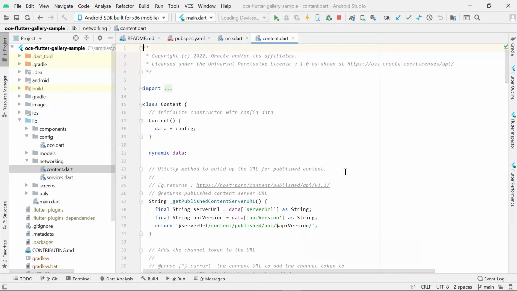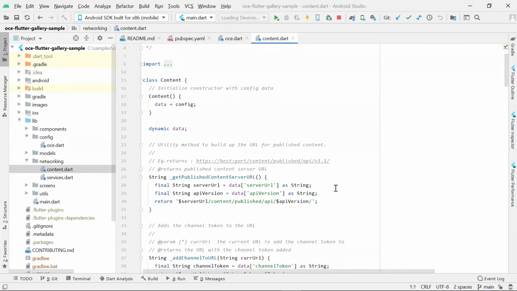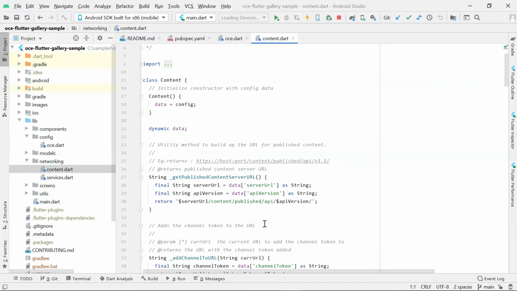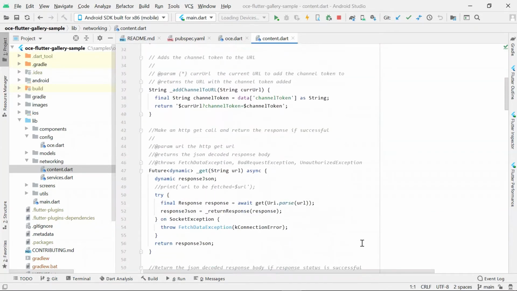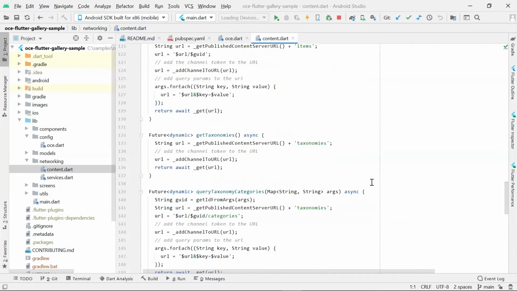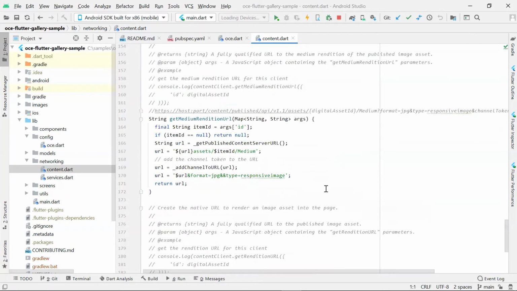We can now leverage the Oracle Content Management REST API to fetch content so that we can render it in our blog application. This file, content.dart, has methods for connecting to the server that was specified in the oce.dart file. Here we see that in the constructor, we use the config object that was declared in oce.dart file. This file has methods for connecting to the server that was specified in the config object using the REST API and returning the response from it. This file also has helper methods for getting the rendition URLs for assets.